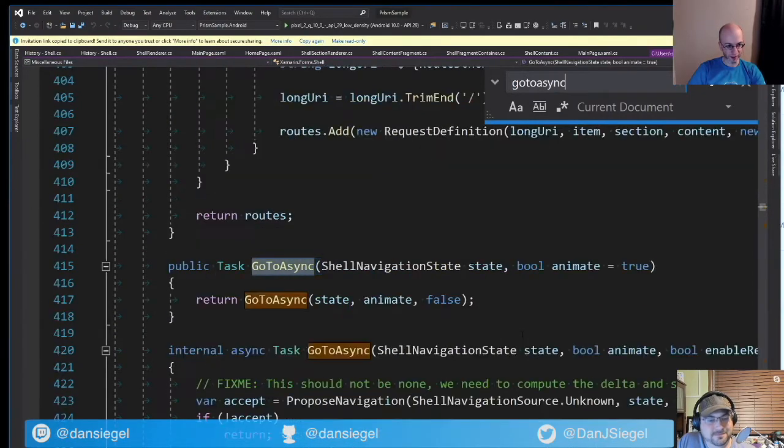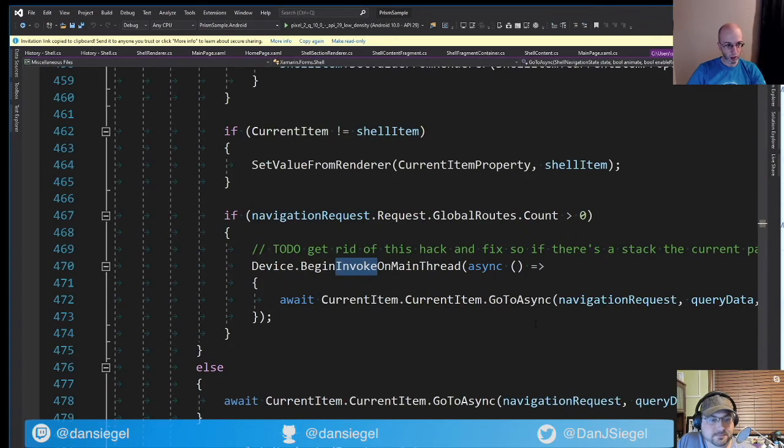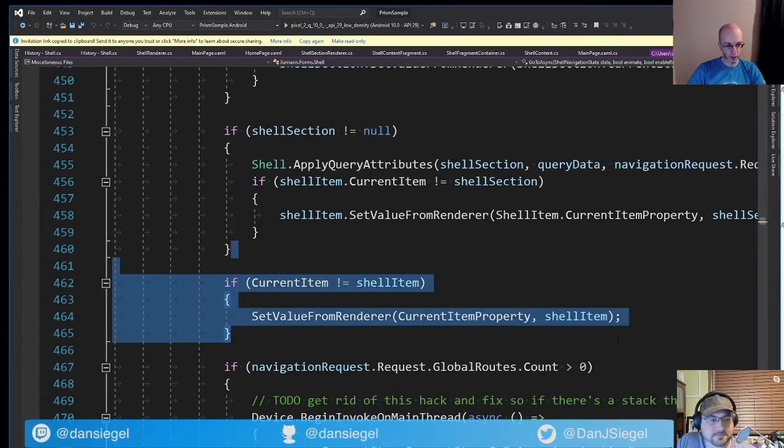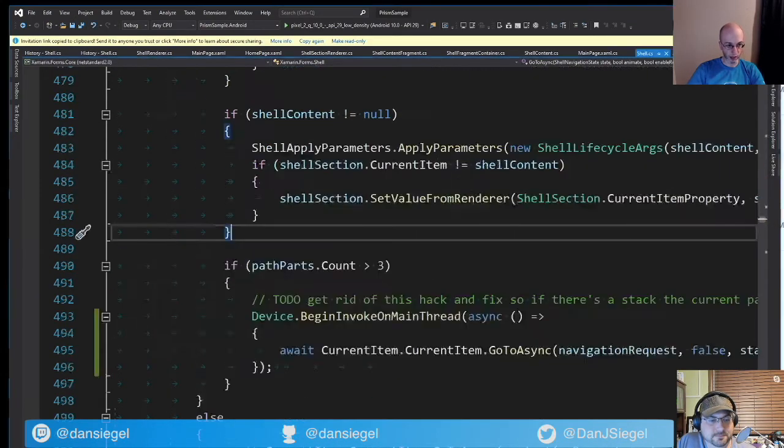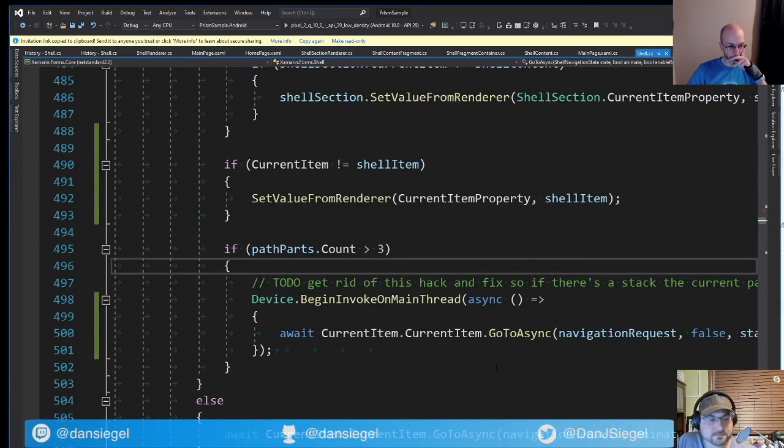All right, let's see. Where do I set it? It sets it right here above the global counts. All right. Yeah, I think I was reading this property wrong when I did the merge.